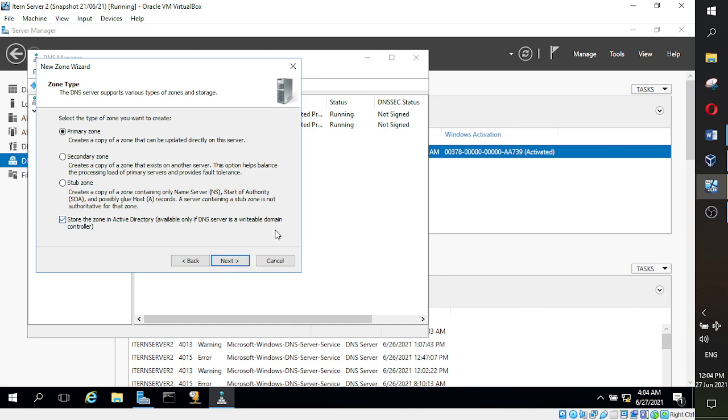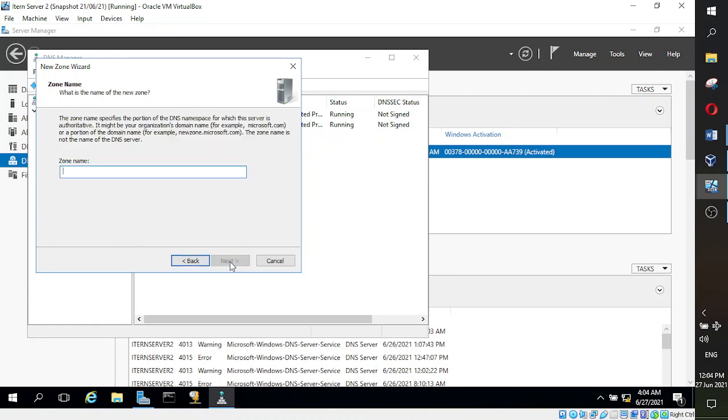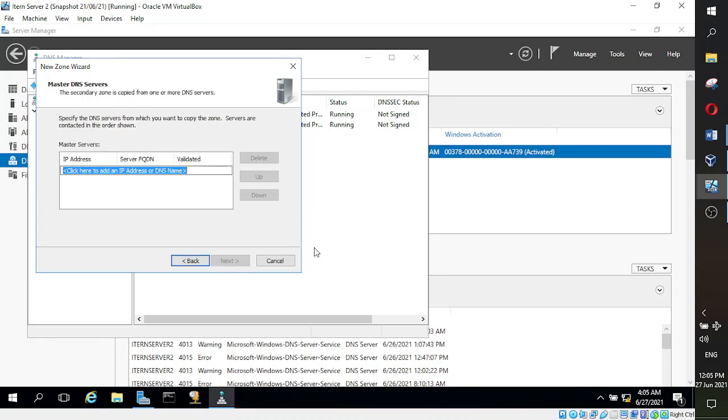Say next. At this point, what do we pick? Secondary zone, which is no longer our primary zone. You say next. Zone name. This zone name is not a new zone name. It is the same zone we created on our primary domain controller, and that's Ithan DNS. We say next.